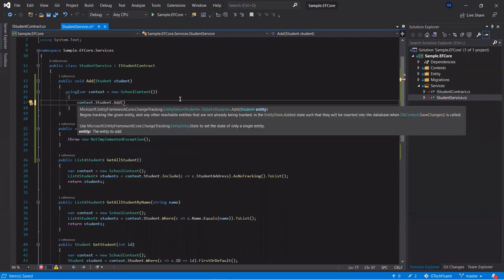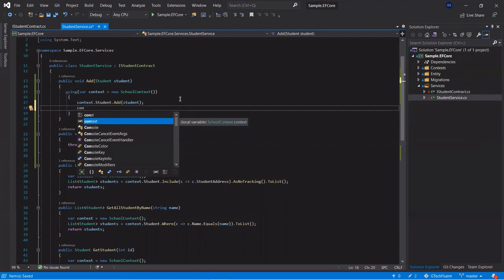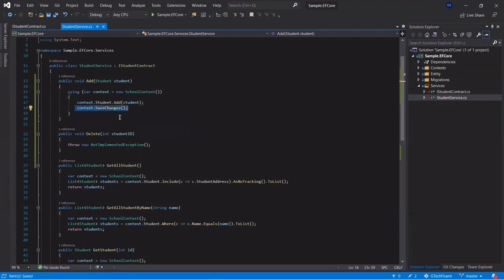Which object are we going to add? We are adding the student entity. After this, we need to keep in mind that we need to call the SaveChanges method of the context. If you are not calling this and are simply adding, it will not add your record immediately. So you need to make sure you are calling the context.SaveChanges method. It is required for every operation, whether insert, update or delete. So now our method is ready to add the data into the database.